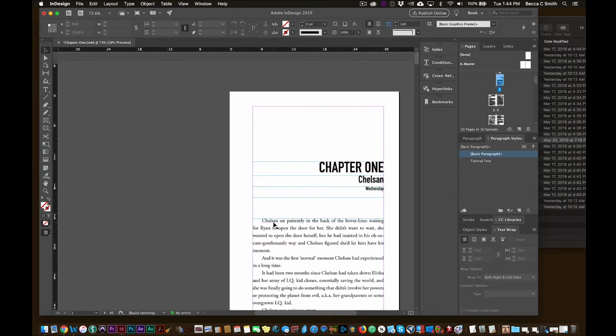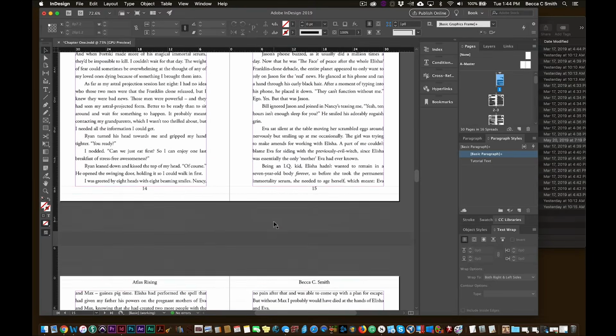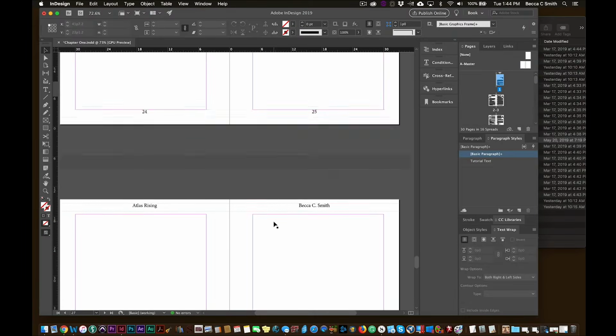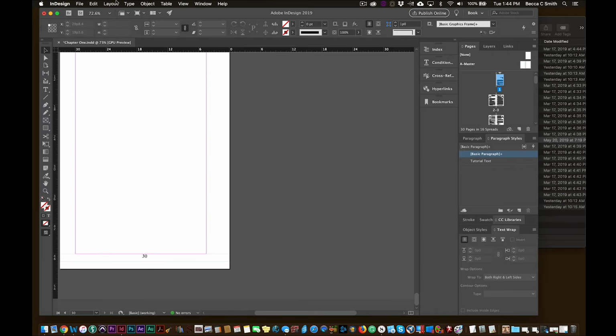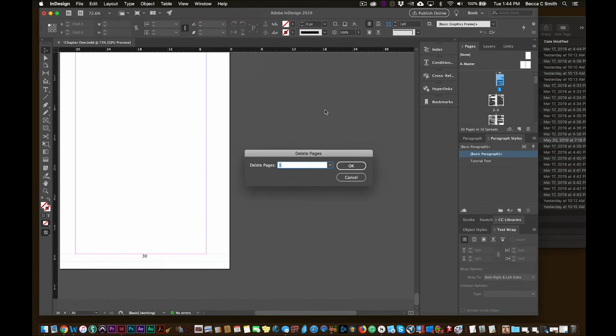Because we changed the text, you are going to have extra pages at the end. Look at this. Oh my God, look at all these blank pages. So you want to delete those. Page 24 through 30. So you go up to Layout, Pages, Delete Pages, 24 through 30, and delete.